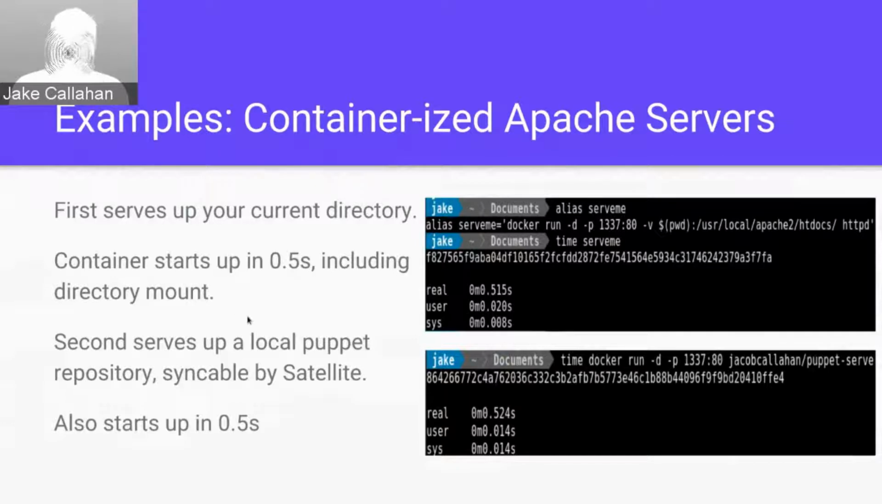The second example is a project that I did locally, which serves up a local Puppet repository that is syncable by satellite. This actually does a couple of different things at once. What you would do is when you build the container image, because this also comes with a Docker file, you would put different Puppet modules into the modules directory. It will run a script upon startup to prep everything. So it'll build the modules.json, create the valid directory structure where it needs to be, and then it will start up the Apache server at the specified port.